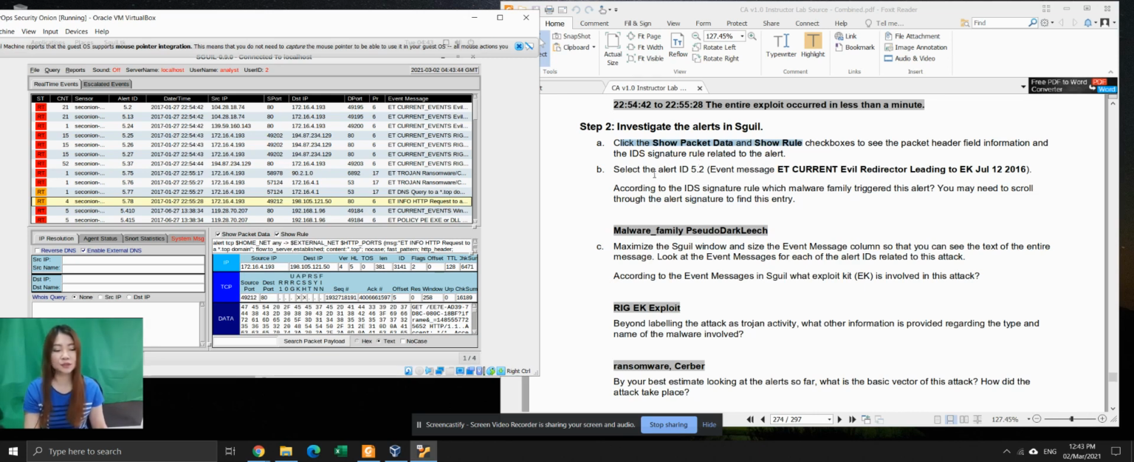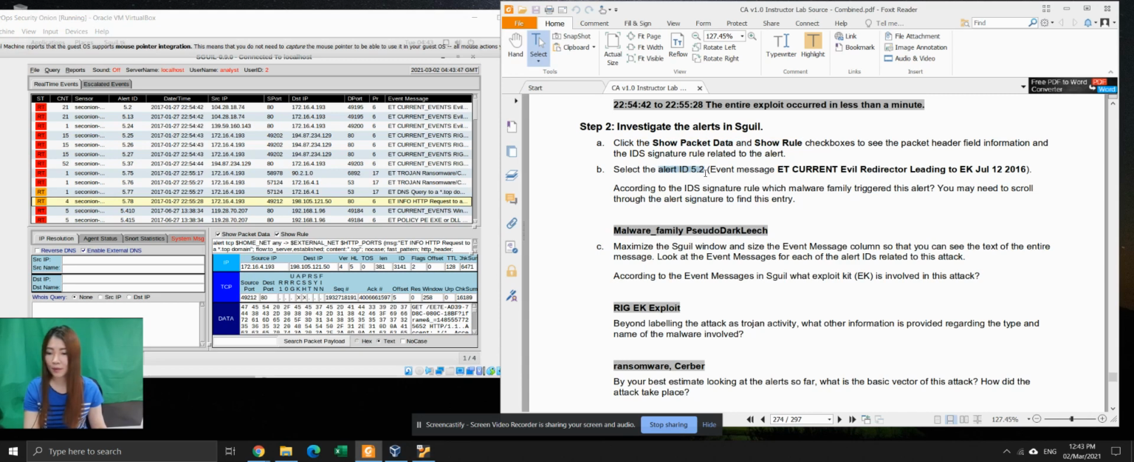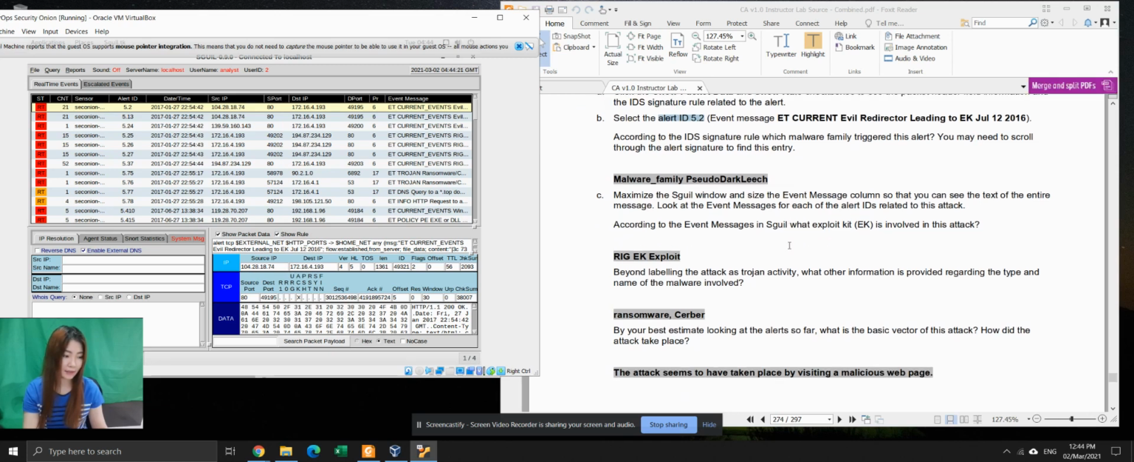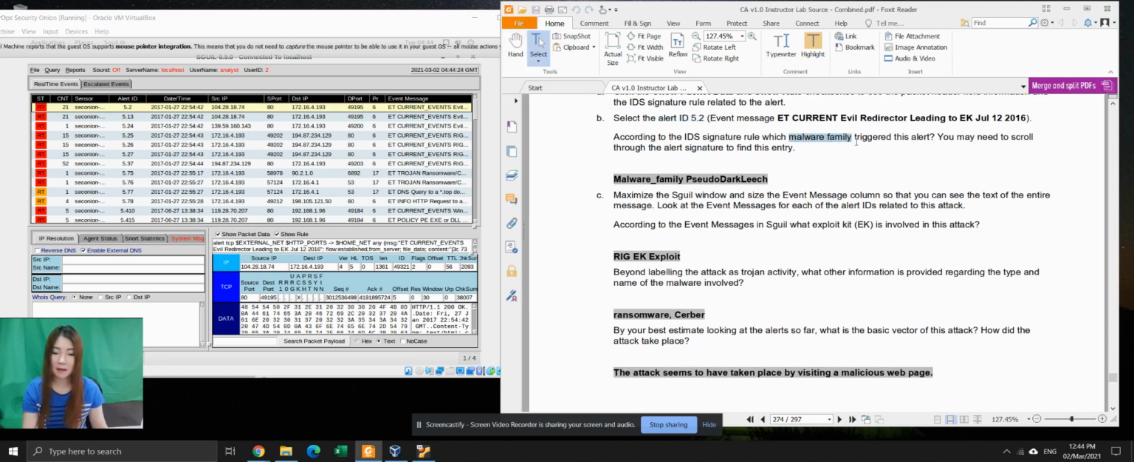The question is asking us to select alert ID 5.2. The alert ID will be in this tab here. Then you choose 5.2, which is the one that I'm clicking right now, highlighted in yellow. So this will be my alert ID 5.2. According to the IDS signature, which malware family triggered this alert? You may need to scroll through the alert signature to find this entry. So let me check the malware family for this, yeah? The question is asking you to check the malware family.